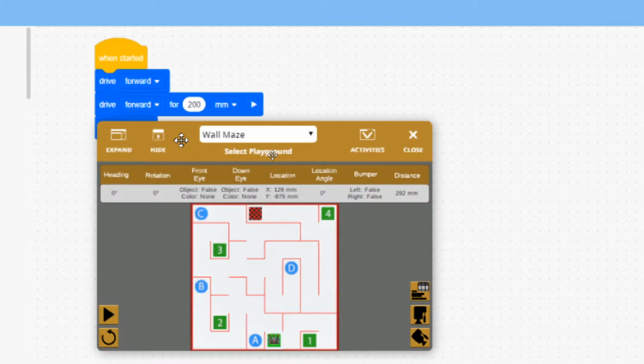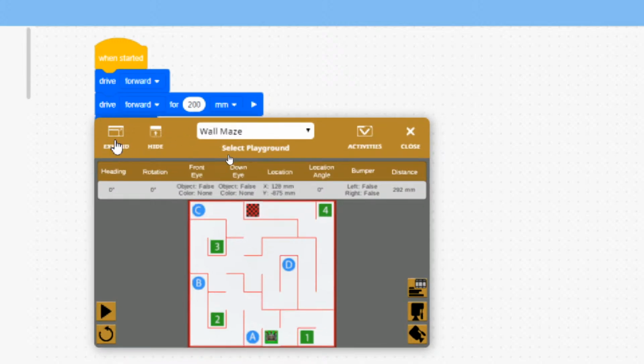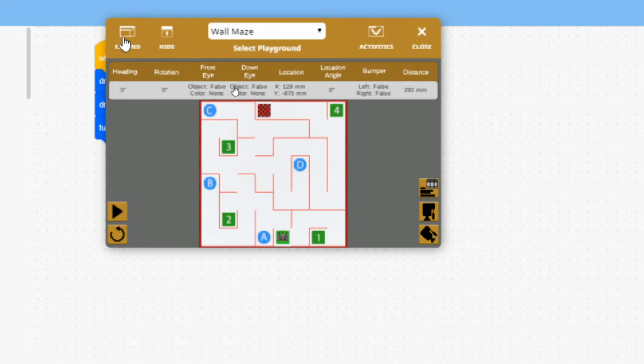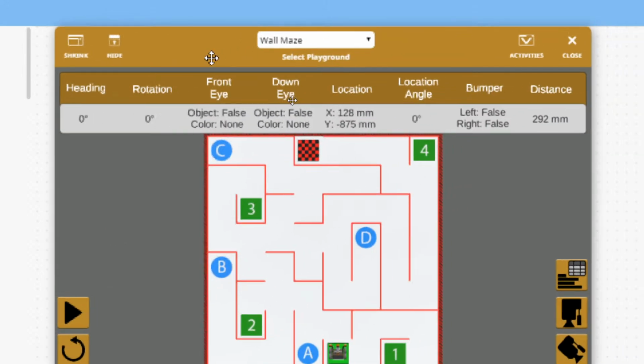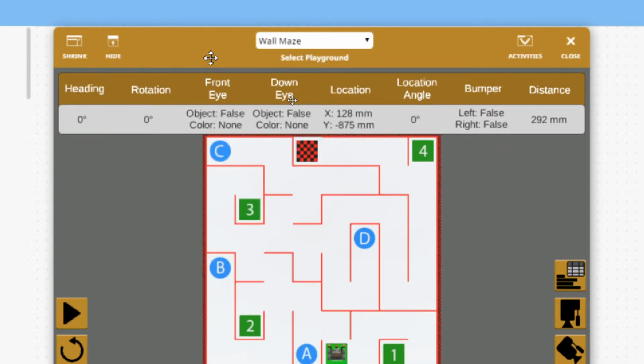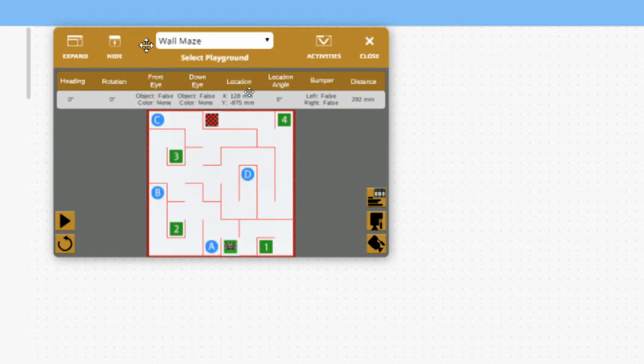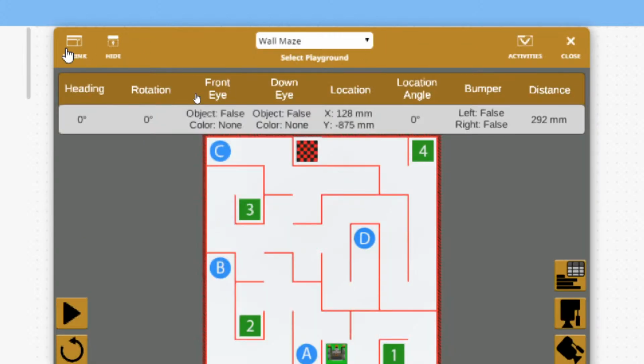So here in the playground, on the left side, we have the expand. If we click expand, it will give you a bigger view of your playground. Then it will be replaced with shrink. So it gets smaller. There.